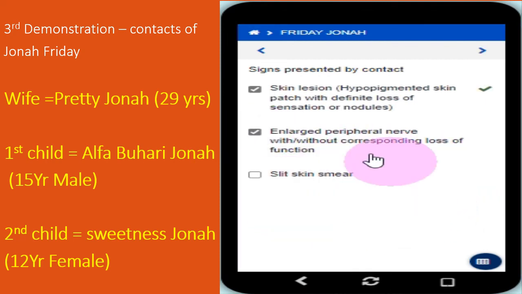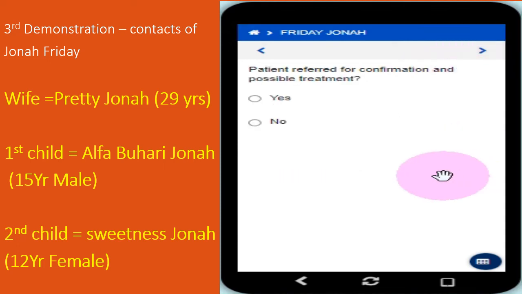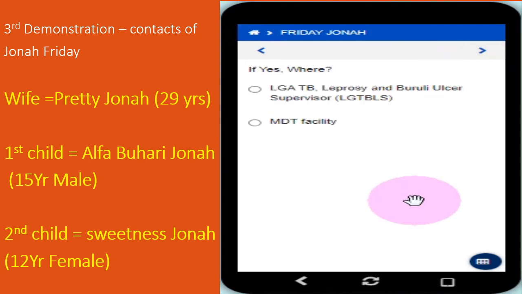Let's assume now that she does not have a slit skin smear. We leave that one blank, and then we move to the next entry. Patient referred for confirmation and possible treatment. So let's say yes, that we referred her for confirmation and for possible treatment. Then we click on the top right arrow to move to the next.